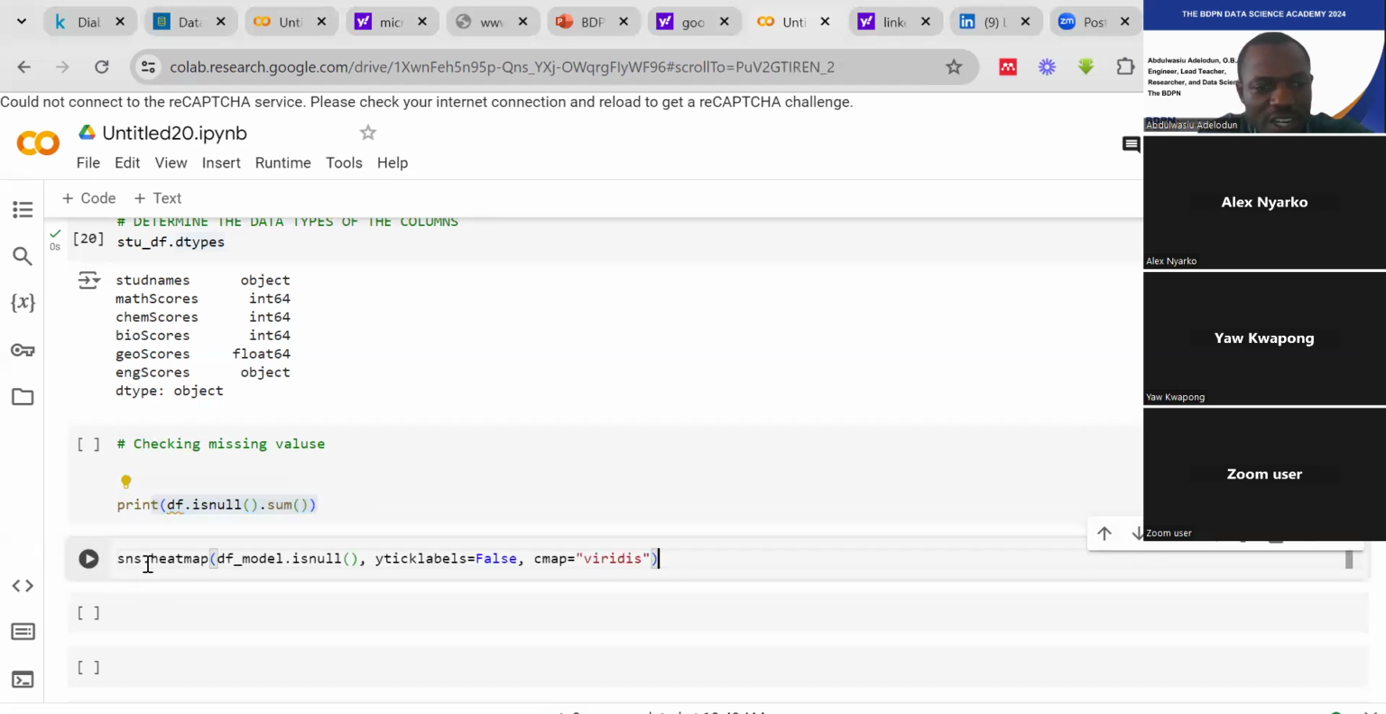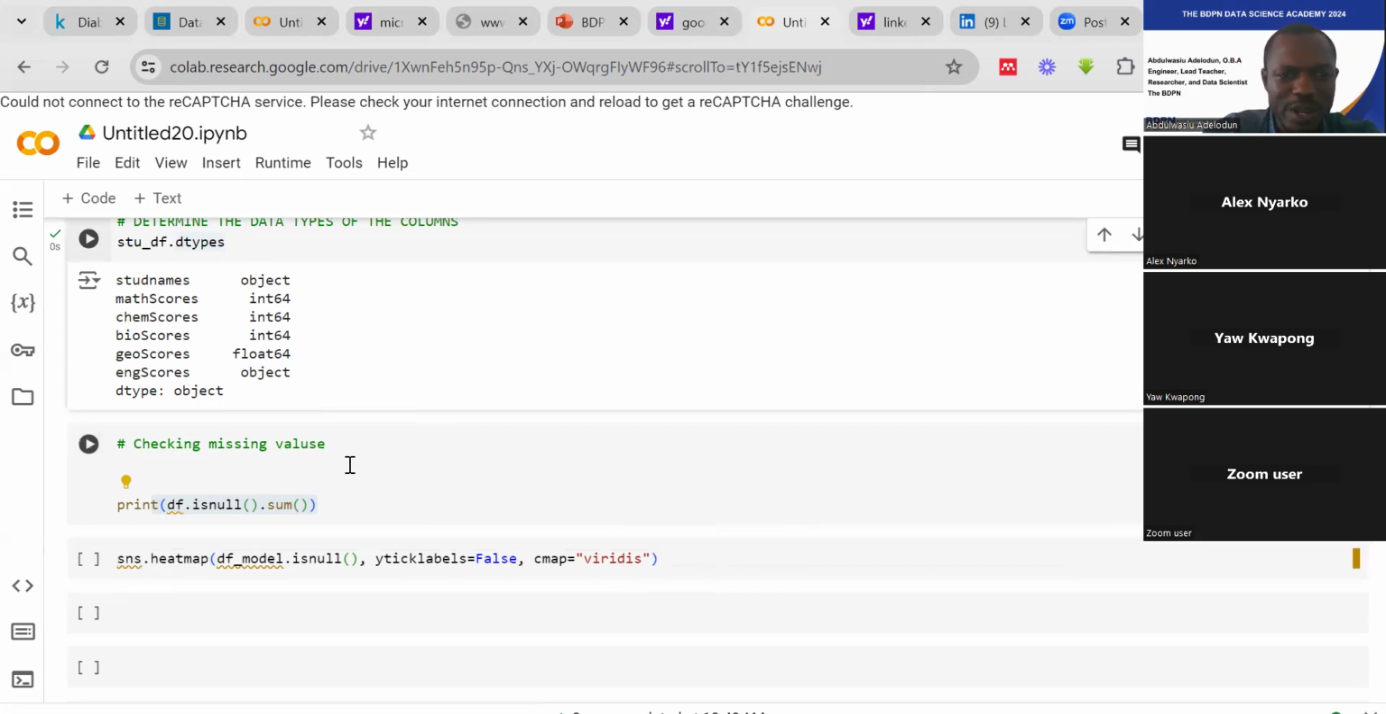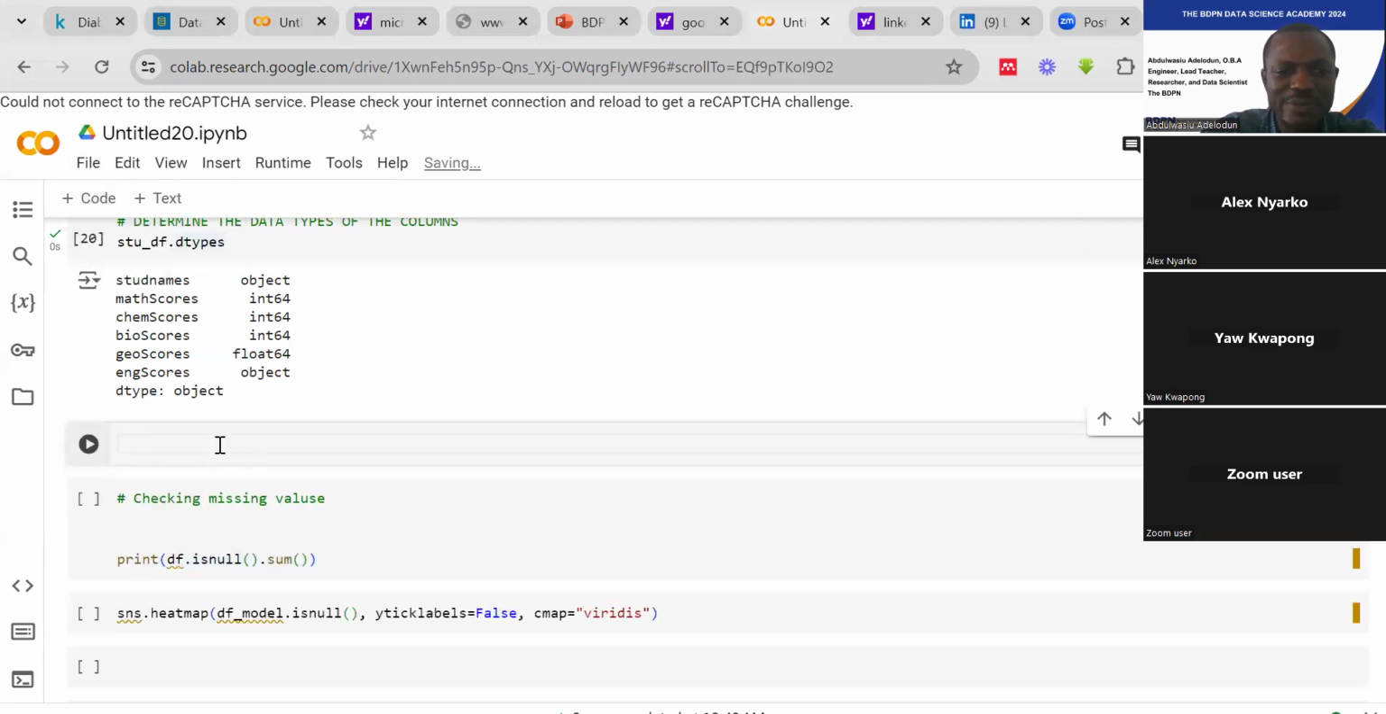One of the ways to check for missing values is to use visualization approach. So we have to visualize, but before visualizing, the problem I have now is that I've not imported the library I want to use for visualization. I can import Seaborn. Of course, we have installed Seaborn before. Import Seaborn as sns. This is how you import Seaborn.